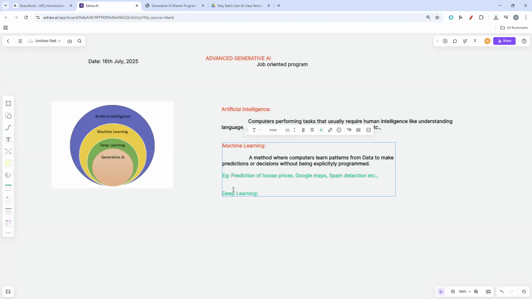Now let us see what we mean by deep learning. Deep learning is a type of machine learning using multiple layers of artificial neurons to automatically learn complex features from raw data. So deep learning is an amazing field.